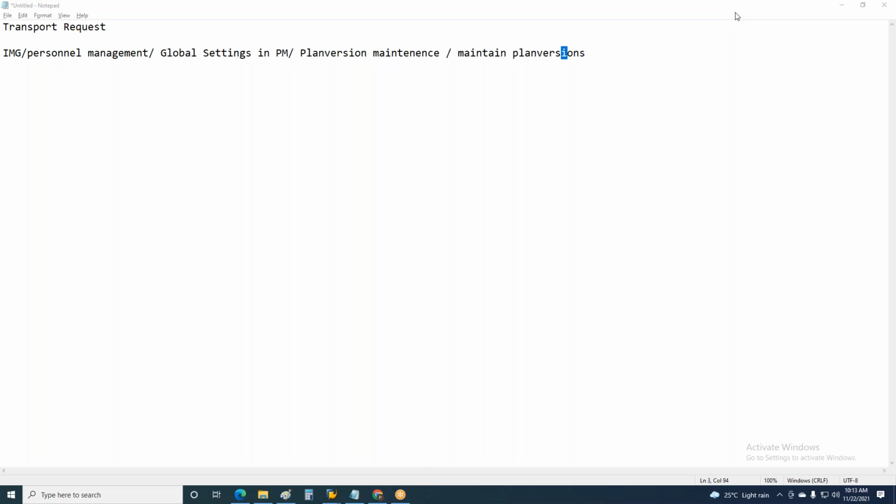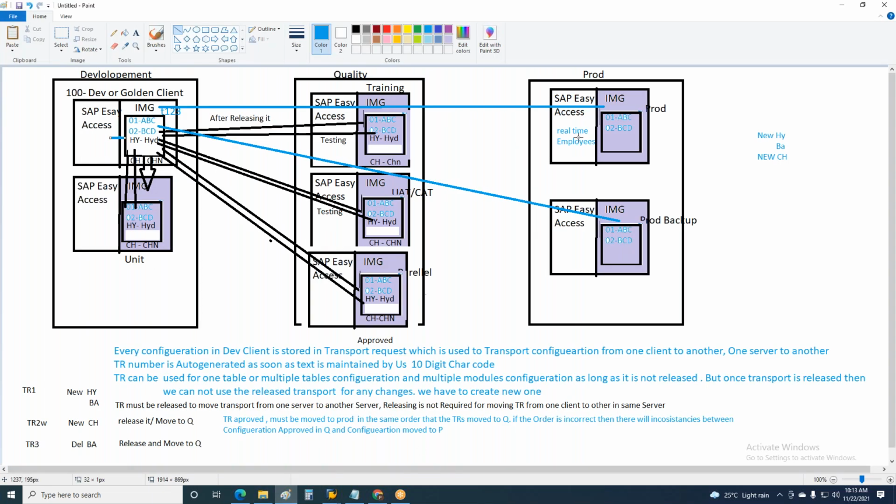Yes. Sorry, I was on mute. Before you release the transport, you can add one table configuration, 10 tables configuration. Technically, 10 modules configuration is also possible, if you are responsible for the changes. But once you release it, you cannot put even a small dot with the transport request in any table. Okay. Thank you. Understood. So take this screenshot.